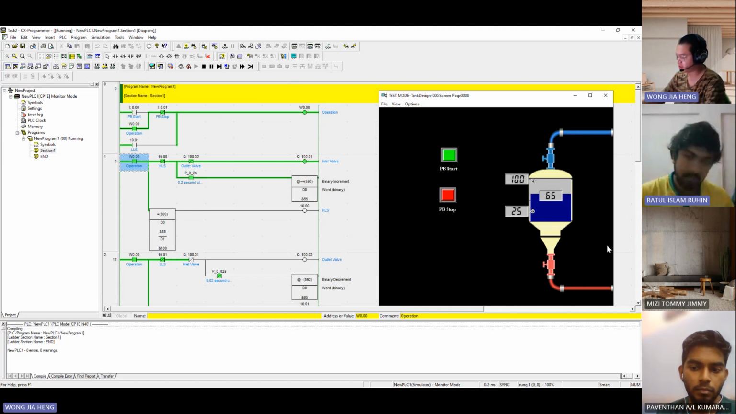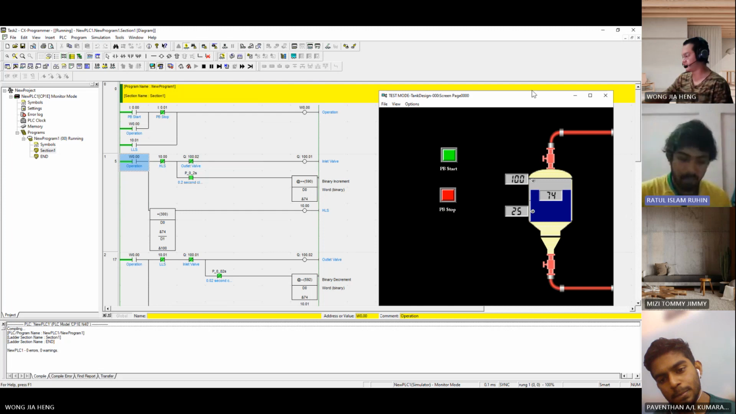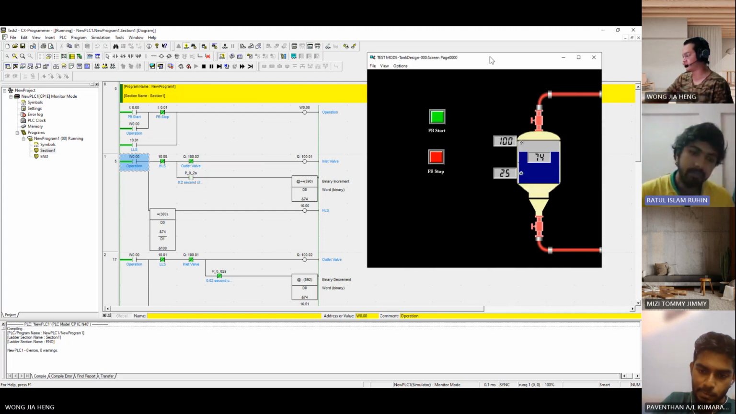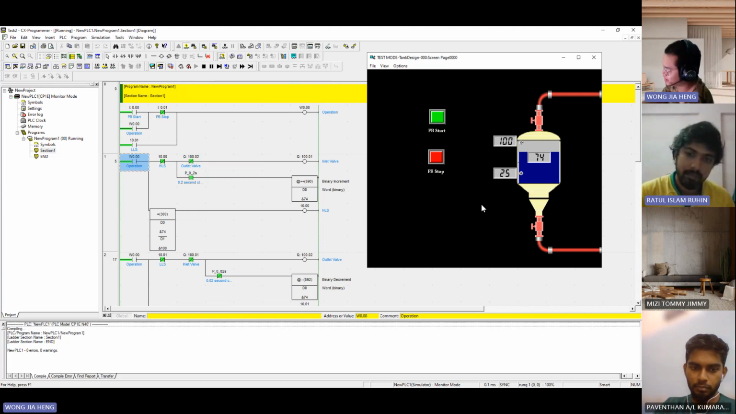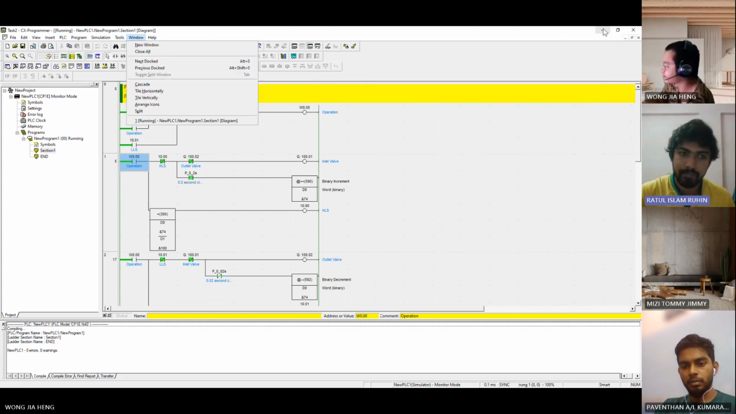And then to stop the whole process, we will just need to press the push button stop. And then this operation will remain stopped. Okay, that's all. Okay, thank you.